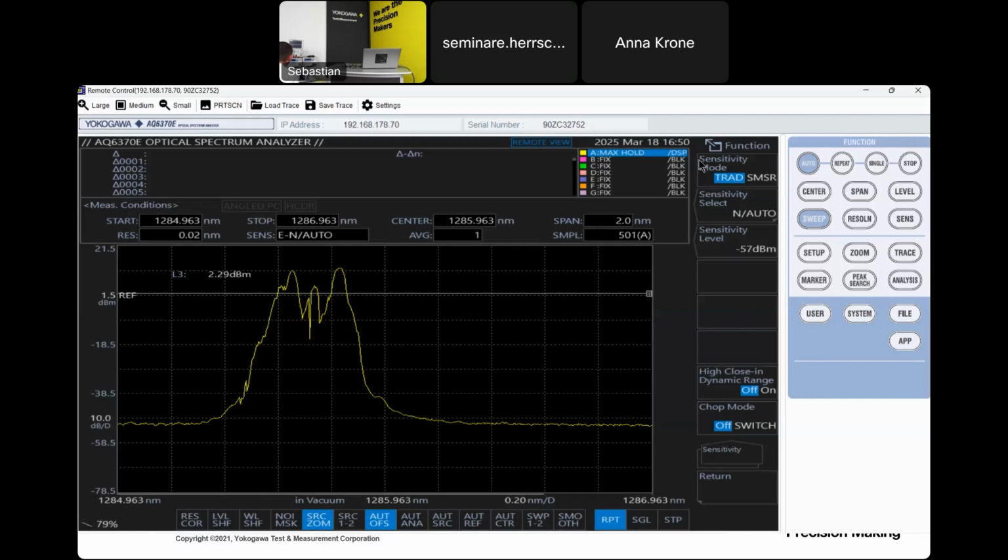But I can also show you one more benefit of the triggered measurement, that we can also deal with irregular pulses. So I will now apply a small program that I created that is working with irregular pulses.